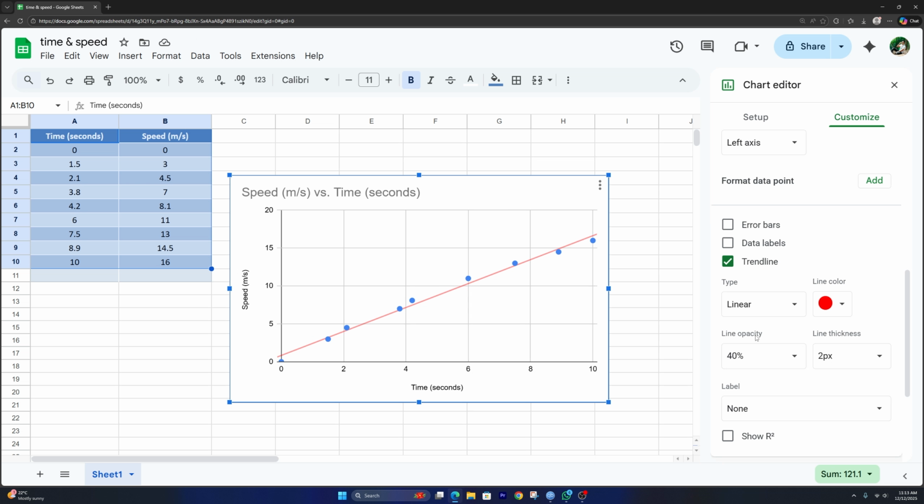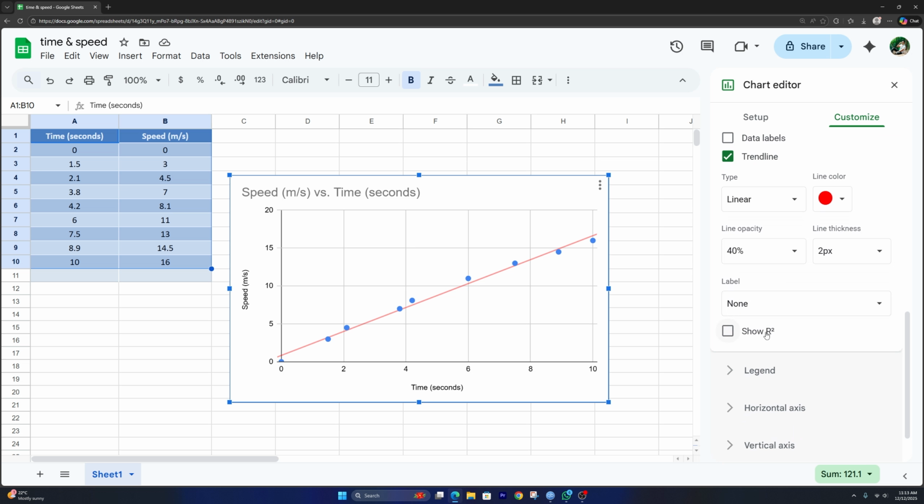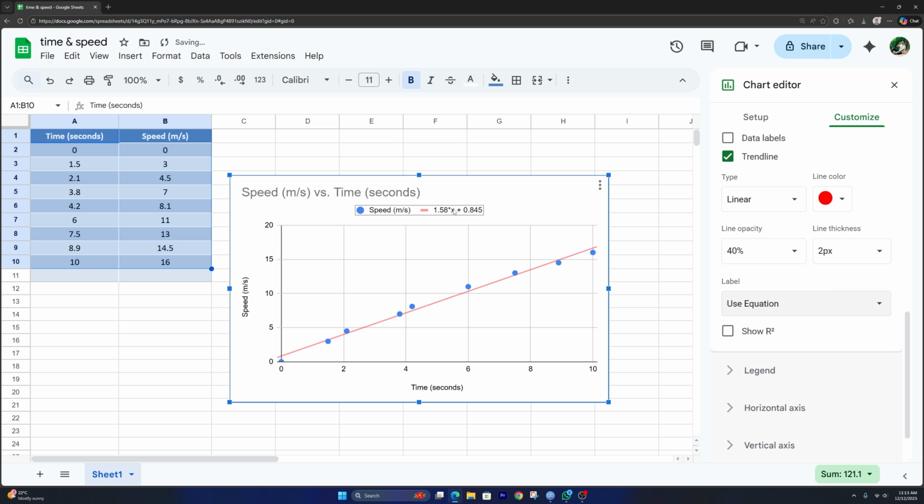To reveal the equation of the trend line, which is essential for understanding the slope, look for another drop-down menu within the series section label. Click on it and a list of options will appear. From this option, select Use Equation. The equation including the slope will now appear on your chart.